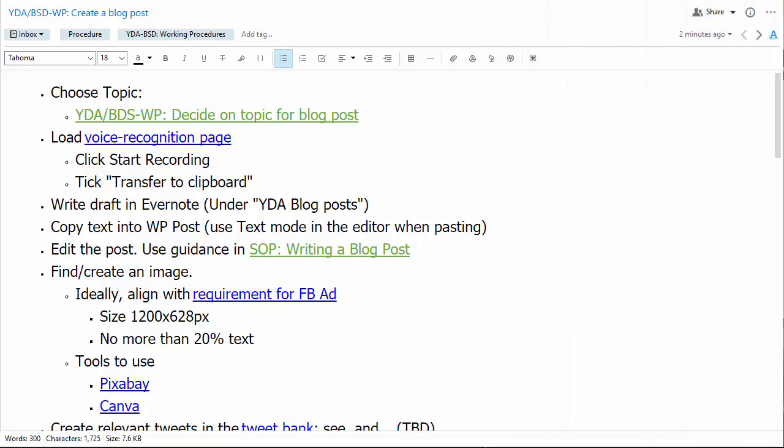Again, it just makes it that bit easier. I've got the link in there to load up the page immediately. I'm telling you what to do: click Start Recording, tick Transfer to Clipboard. Then write the draft note in Evernote, and I remind myself exactly where I'm going to store that note.